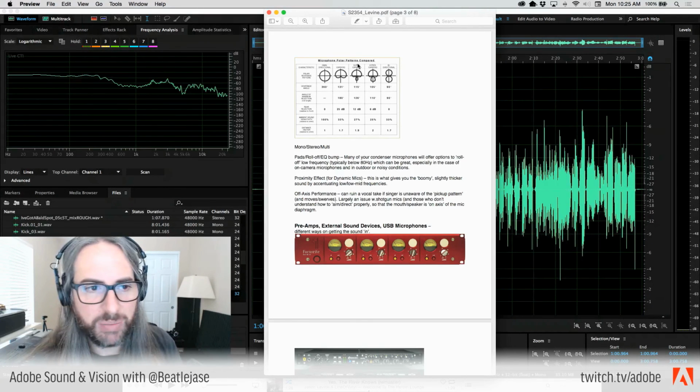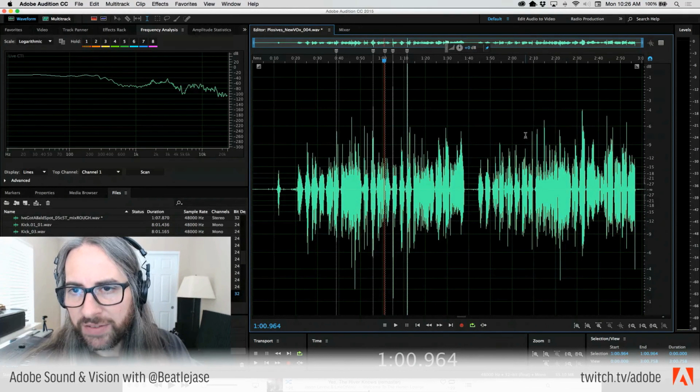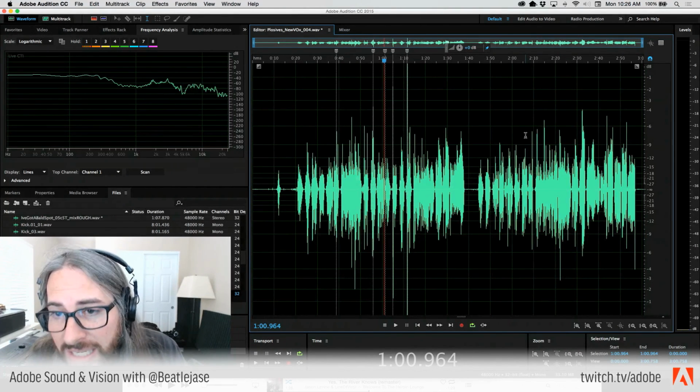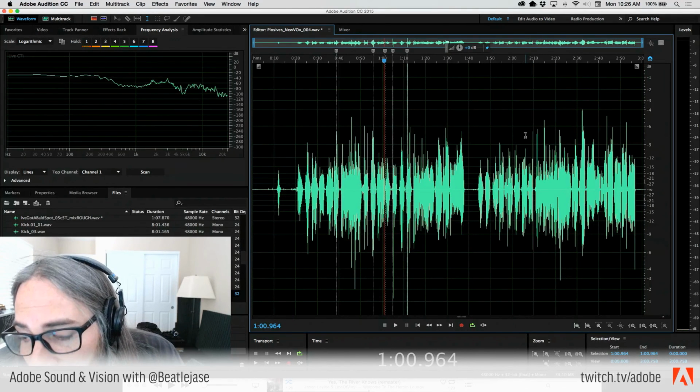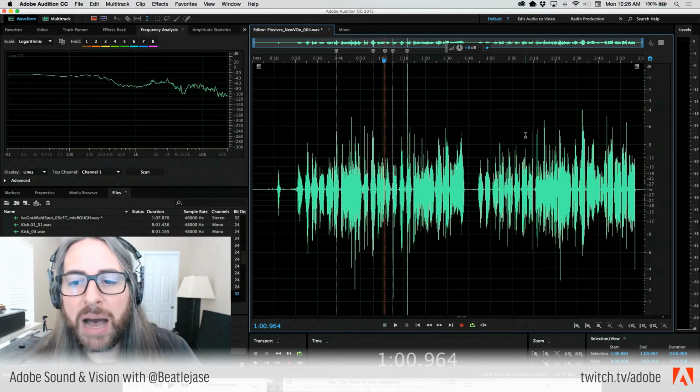Now, this being a multi-pattern condenser, this does not suffer from what is known as proximity effect, which is as I get closer to it, it accentuates bass. No, absolutely the opposite. In fact, if I get closer, it'll just keep sounding better, more clear, and then eventually too much air will go through that diaphragm and you'll get that popping P.